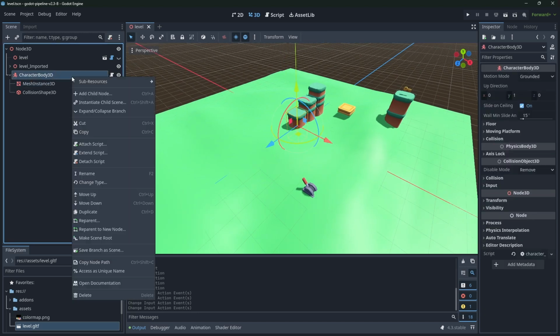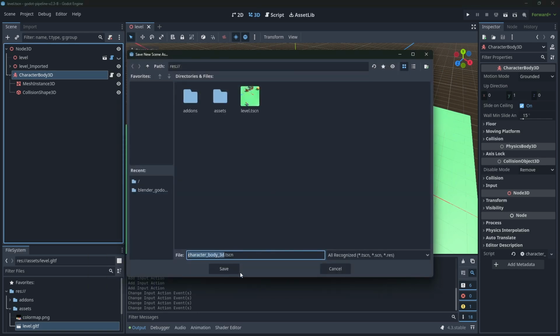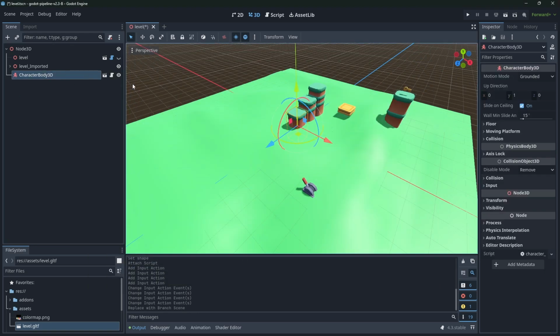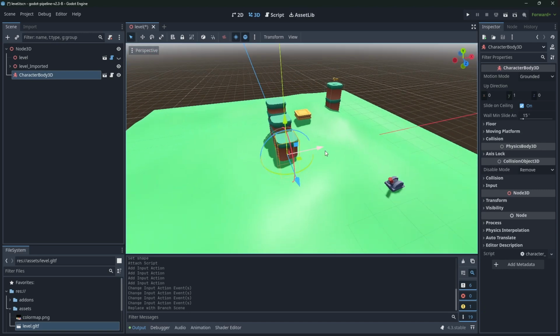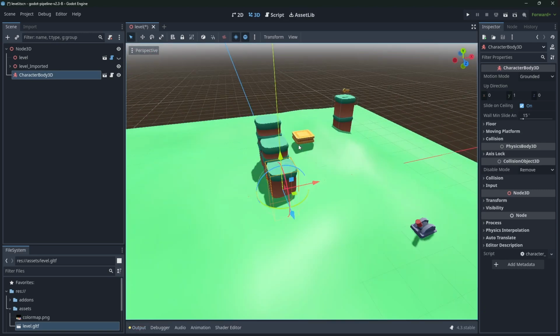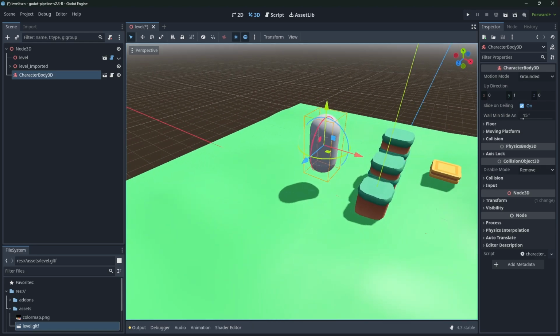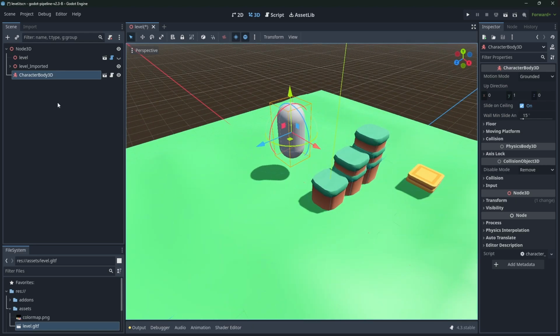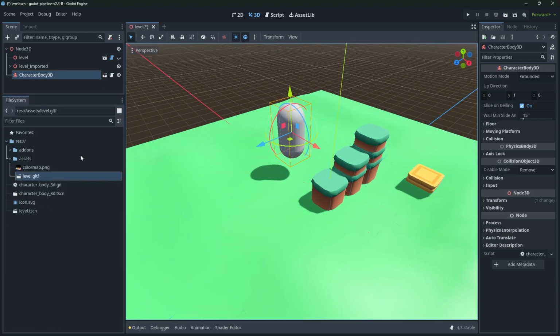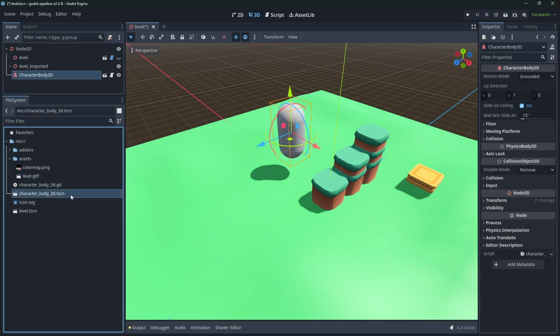What I want to do is right click and then save branch as scene. And we can just save that as character body. So now we have this packed scene, but what we can do is encode that scene. Let me just pull it out here so we can see it. We can encode this scene into the Blender scene. So if we come down here to the file system, we find that character body and we hit Control-Shift-C.